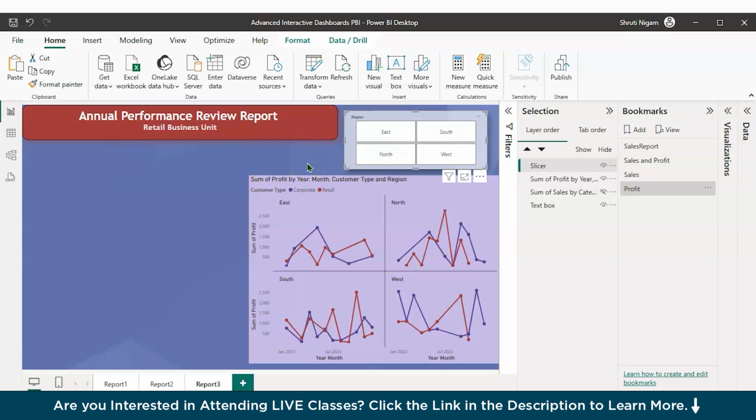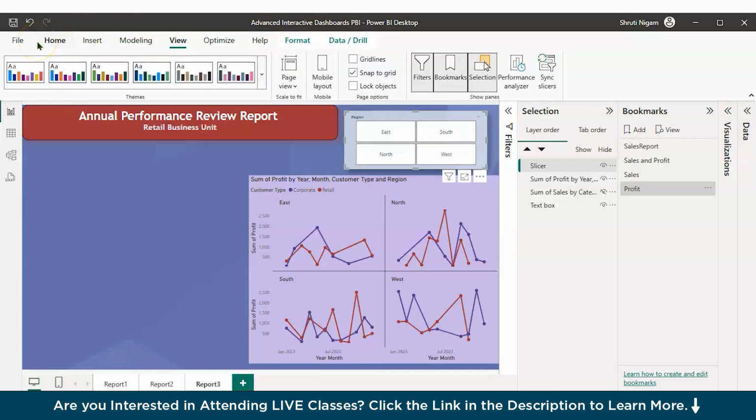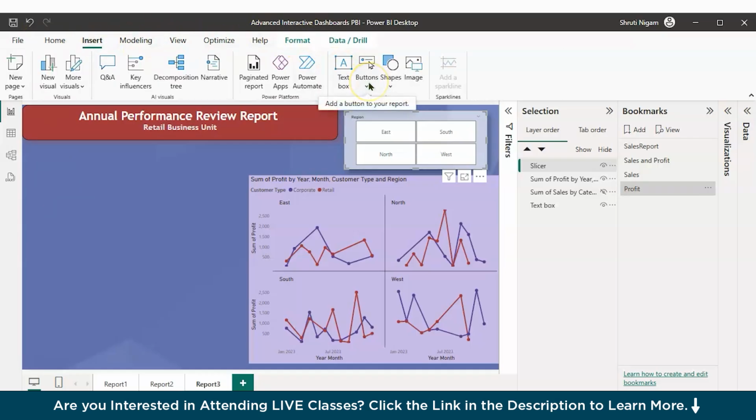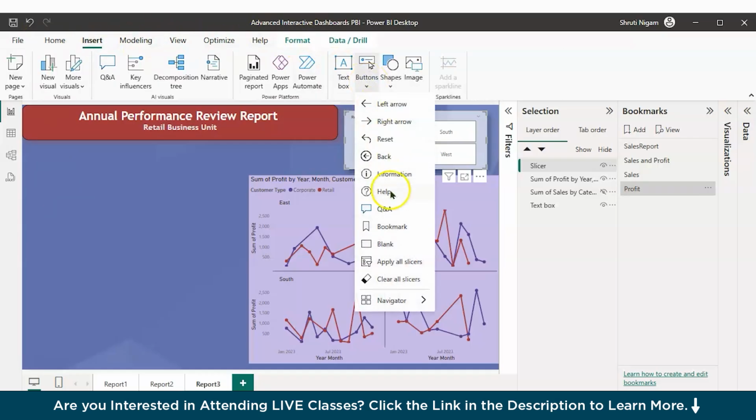If we are looking for that, we have two options. One is to add buttons. Another is to add the bookmark navigation. So let's see the newly added bookmark navigation button. In the home tab, we have the view tab. To add the bookmark navigation, we go to insert. On the right hand side, we have buttons. And here we have navigator.